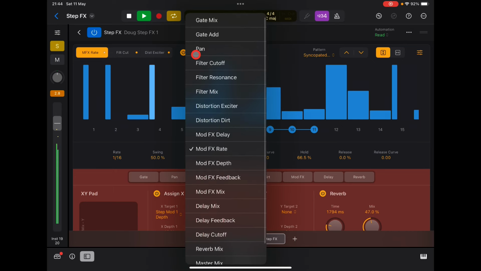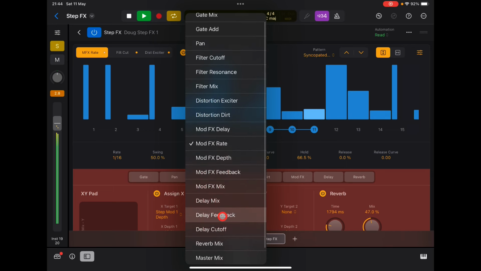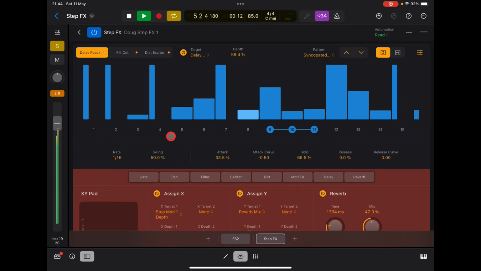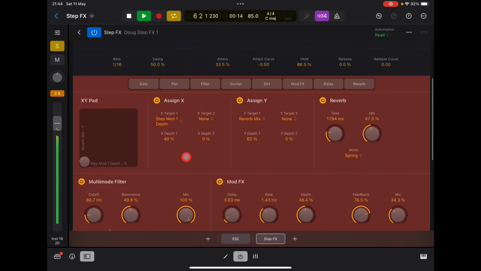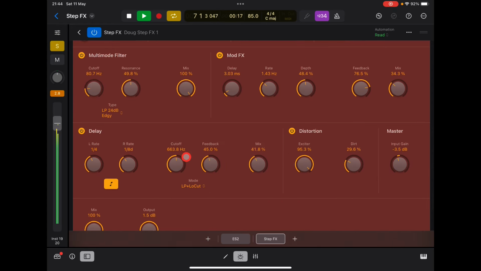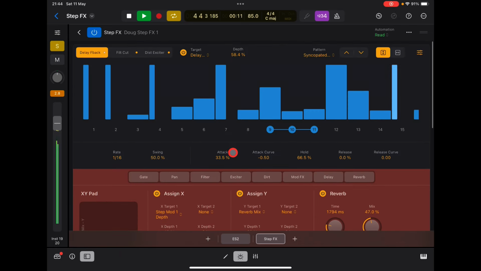I'm going to send this to the resonant filter, well, maybe the delay feedback. We have a delay as well here. So we're now modulating the feedback of the delay here with this. 100%.